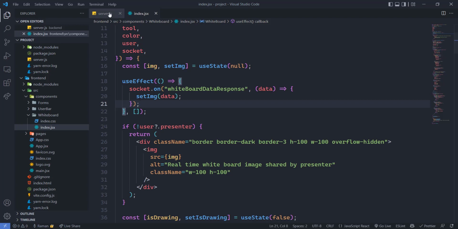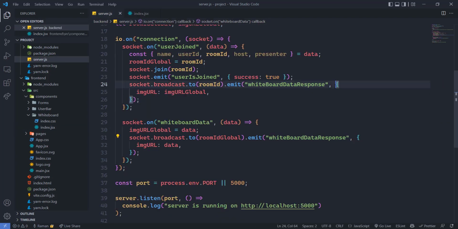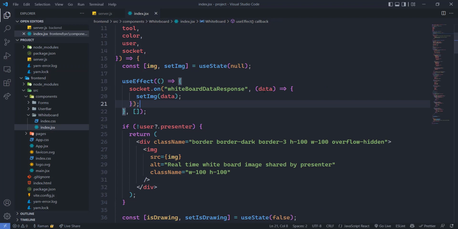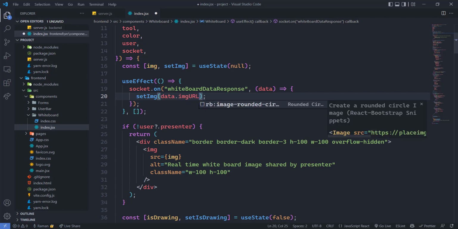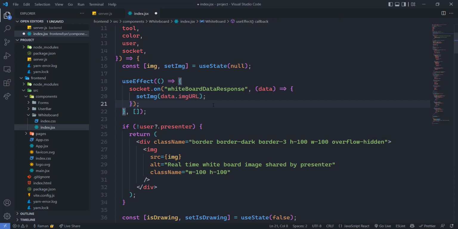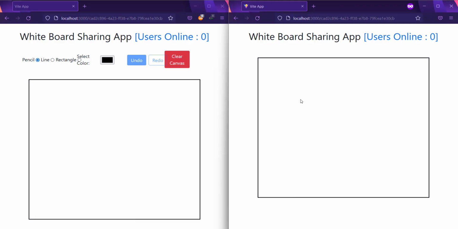When we go to the server, you can see we are passing an object. In the object we have this image URL property, but here we are just accessing the data. This is the problem. So we have to access the image URL here. When I save this, you are going to see some changes. See that now here is the image. This is the image here.